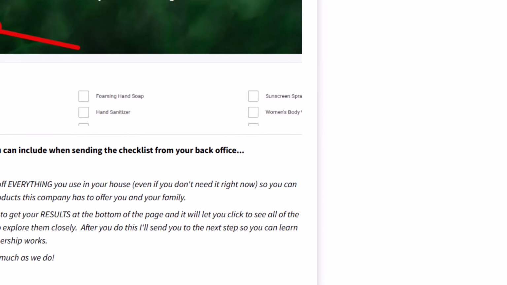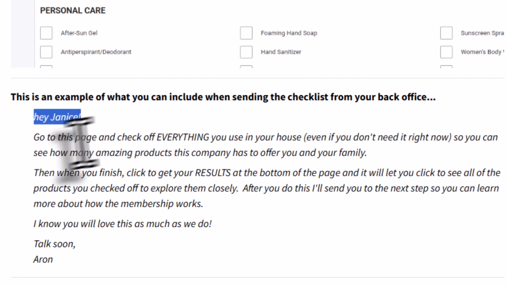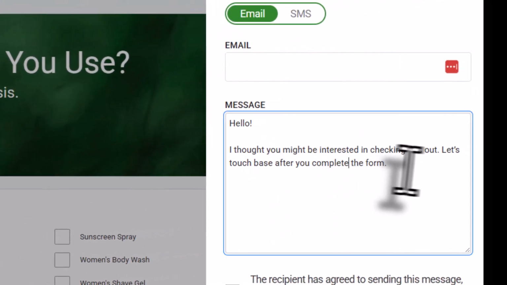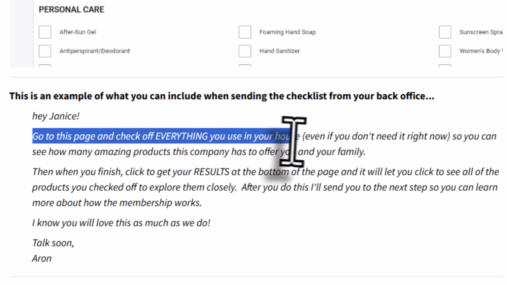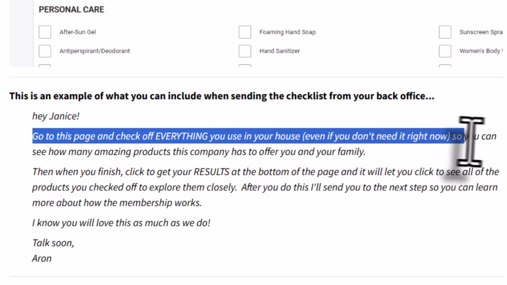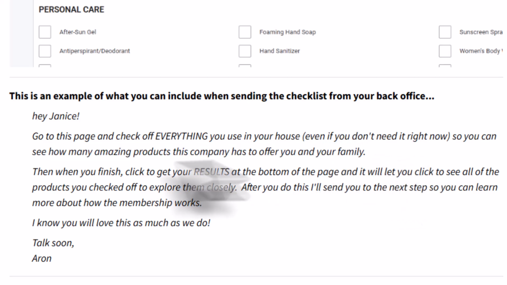Now, here's an example of what you could send if you're doing the email option. You know, you'd want to use their name, and here's some instructions. So this is what you're going to put in this box when you choose the email option. Go to this page, check off everything you use in your house, even if you don't need it right now, just so you can see how many amazing products this company has to offer you and your family. When you finish, click to get your results at the bottom of the page, and it will let you click to see all of the products you checked off to explore them closely.